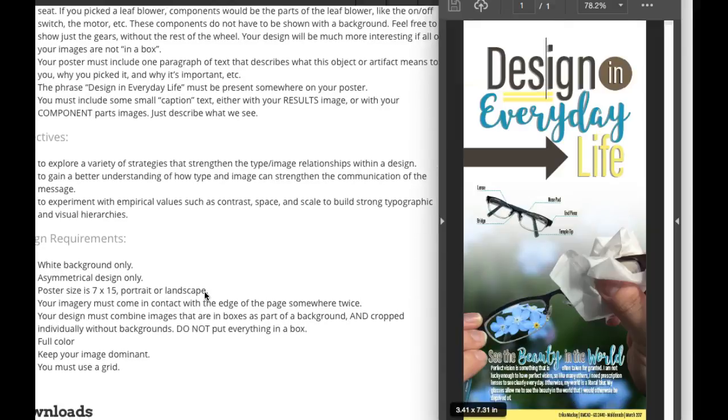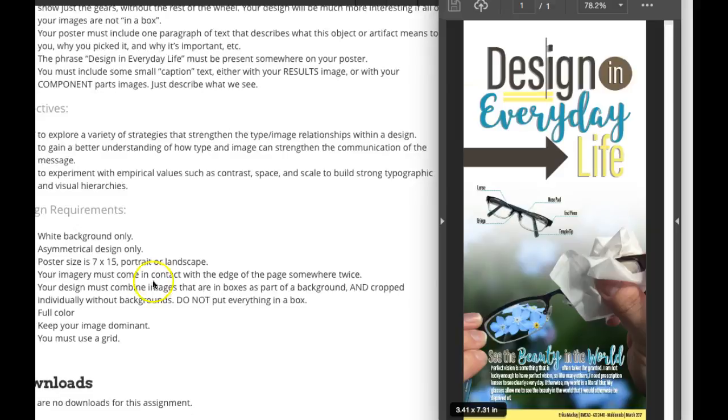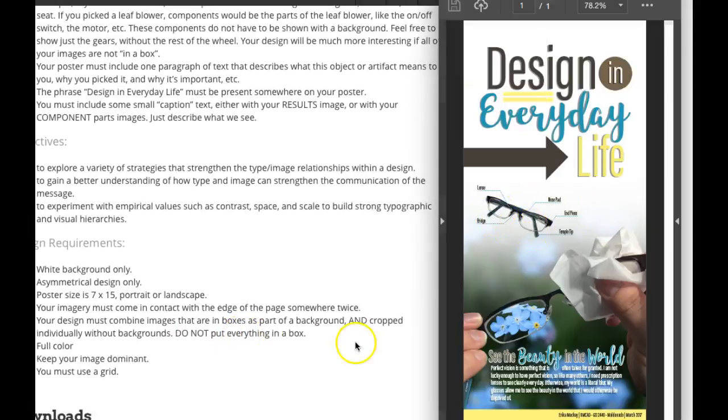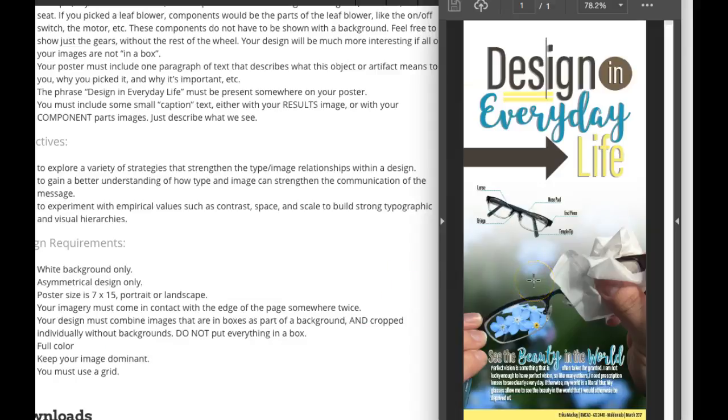Okay, so you're good because you've got your asymmetrical layout. Yes, you got your white background. Asymmetrical, the correct size. Imagery must come in contact with the edge of the page somewhere twice. This is bleeding on 3 areas, so that covers that. Your design must combine images that are in boxes, are part of a background, and cropped images. So there's a cropped image. So let's try to figure out how we're going to work those other images in here. And then a couple other things I want to take a look at.